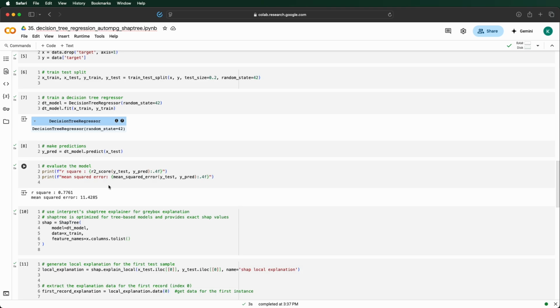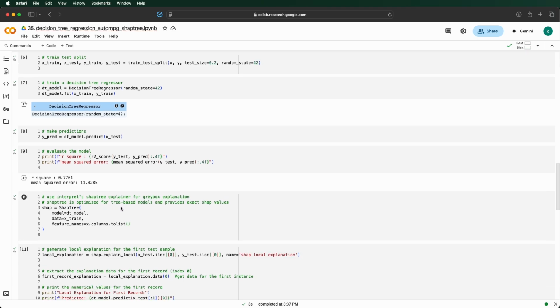I use ShapTree from Interpret's graybox module to explain our model's predictions locally. ShapTree is an explainability tool optimized for tree-based models like decision trees, providing exact SHAP, Shapley additive explanations, values. SHAP values assign each feature a contribution to the prediction, based on game theory, by calculating the average marginal contribution of a feature across all possible feature combinations, ensuring fair attribution.